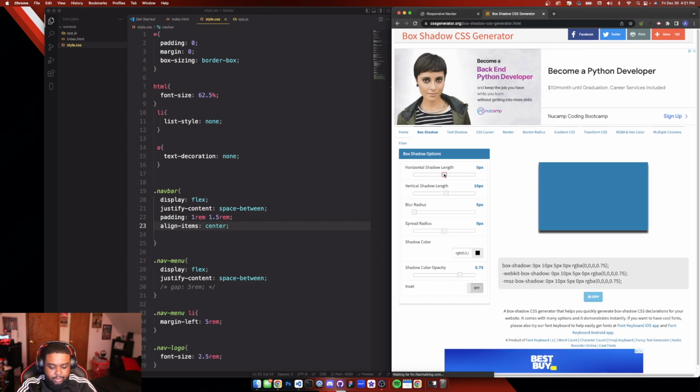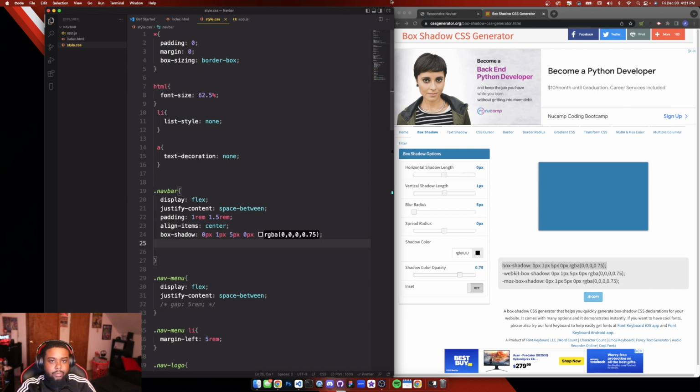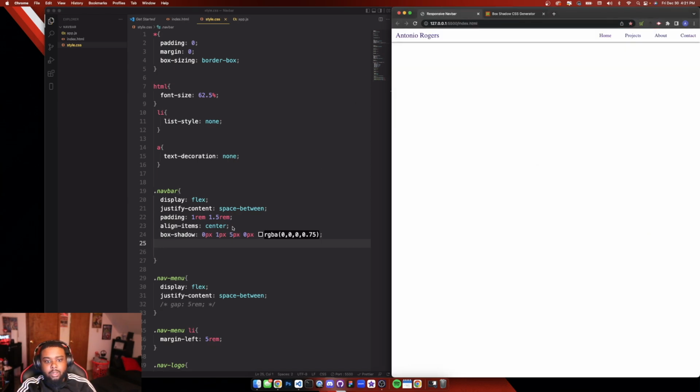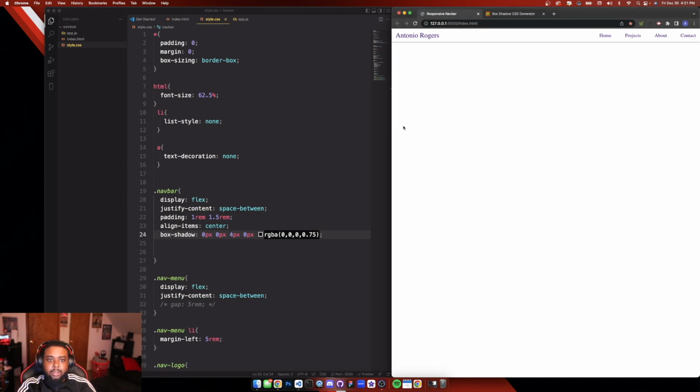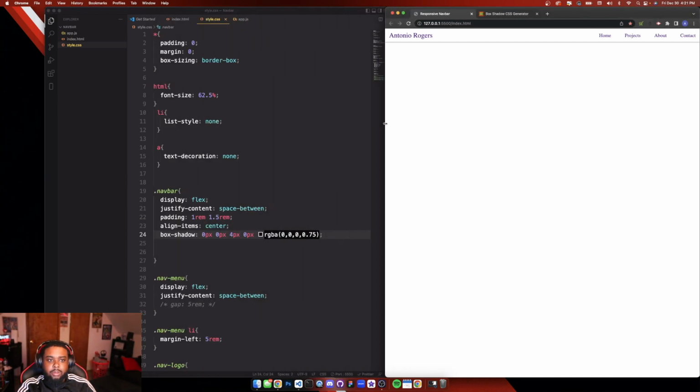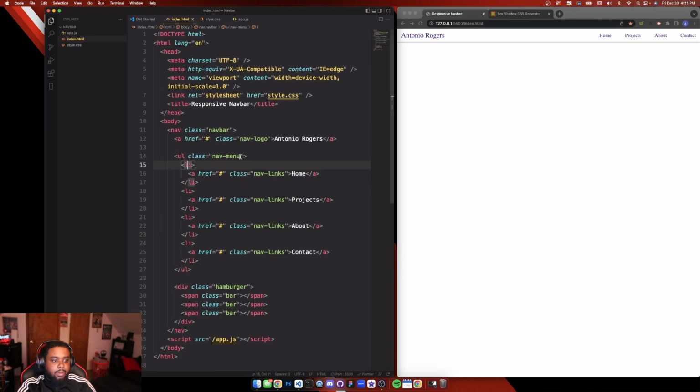So I like doing just a subtle box shadow, nothing too much. Maybe like that. Let's try that. I think that's a little too much. Let's change this to 0. Change this to 4. I think that looks better. Alright, perfect.